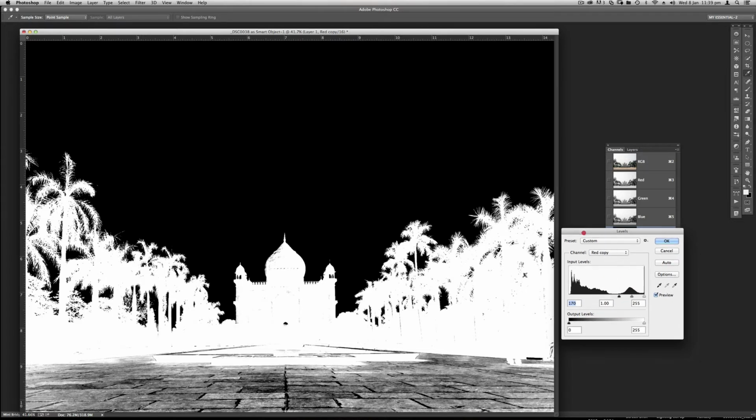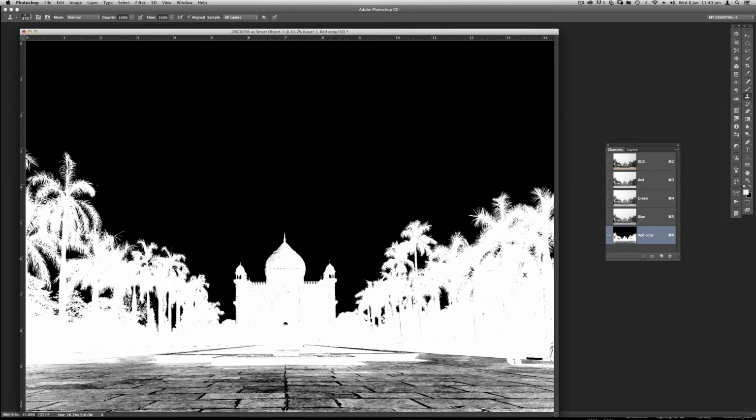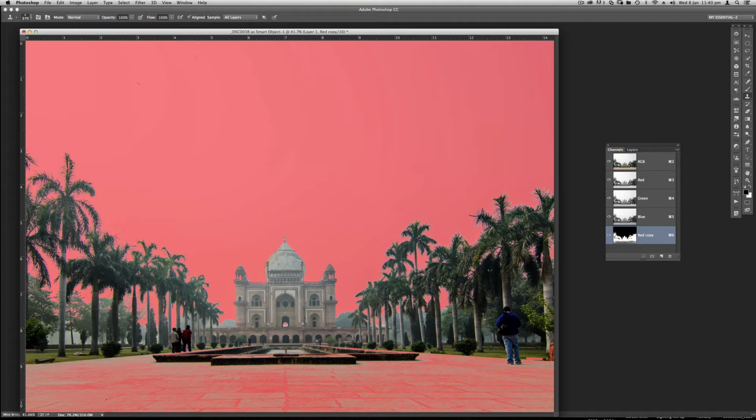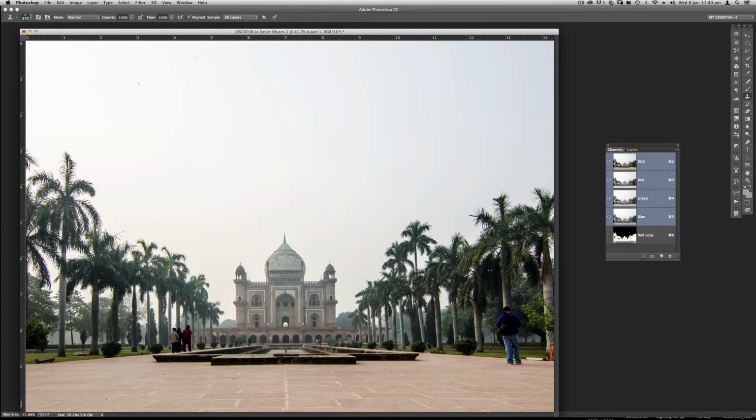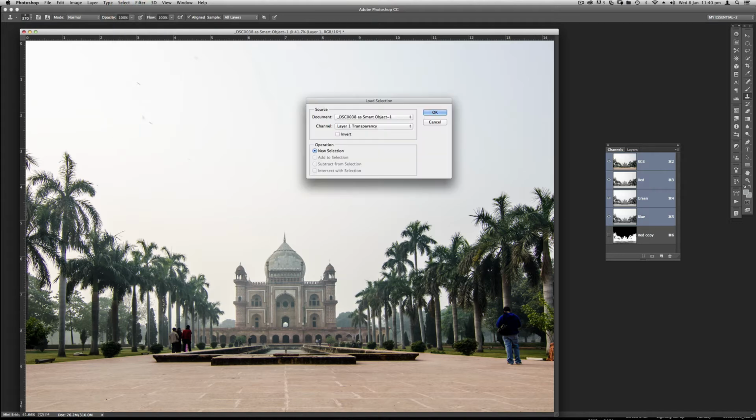Okay, once you selected that, you then click OK, and then you go to RGB channel and close this one. While that is selected, you go to select, load selection, and then you want red copy because that is the channel we have worked on, and then click OK.